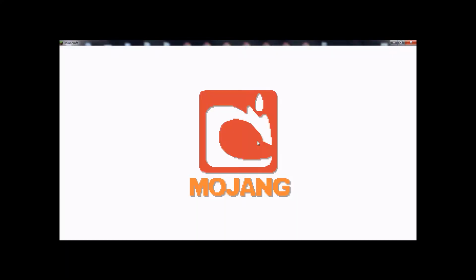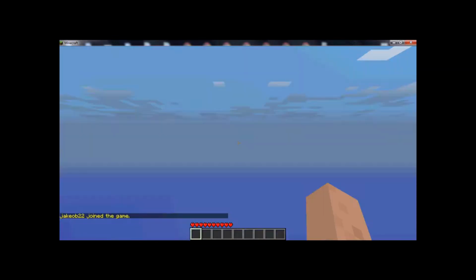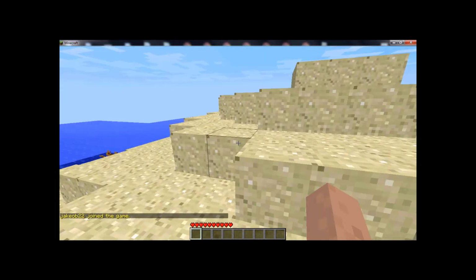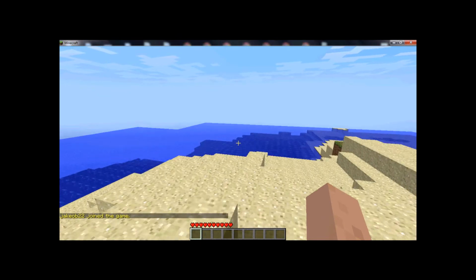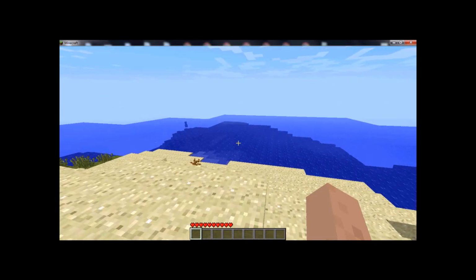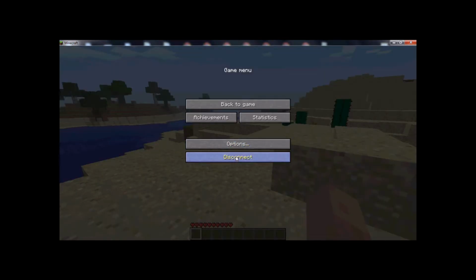Hit multiplayer and type in your IP. But since I used 25566, I have to do a colon and then 25566. And then it'll take you into your newly generated world, which is pretty awesome. And your friends can join using the IP from IP Chicken if you port forwarded correctly.